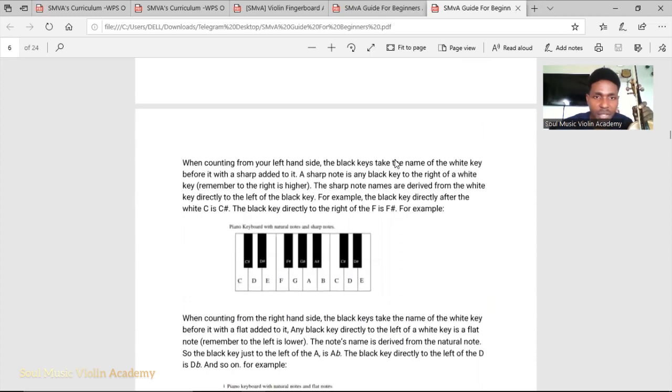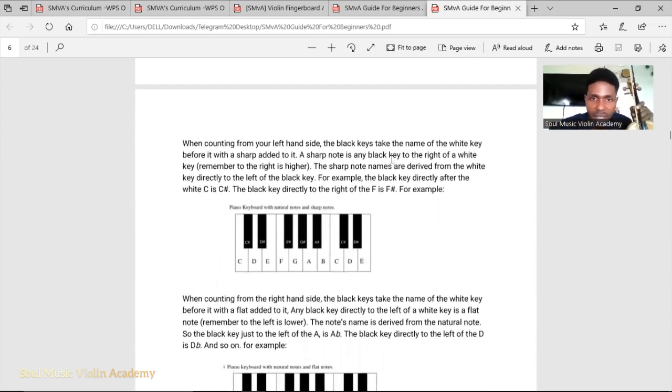So when counting from your left to right hand side, as I explained now, the black keys take the name of the white keys before them with a sharp added to it. A sharp note is any black key to the right of a white key. Remember, to the right is higher. So you're going higher like this. If you're coming back, you're going lower.